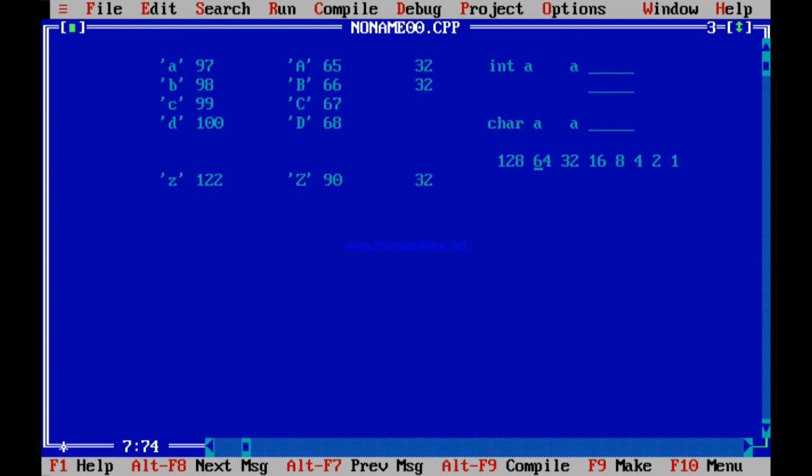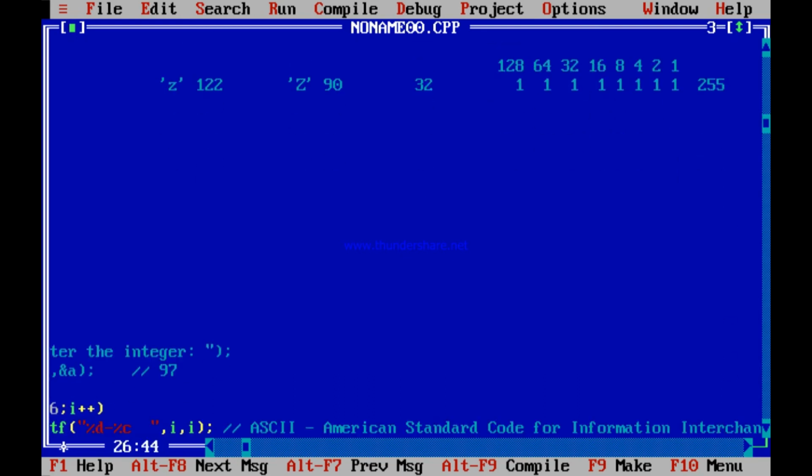So these are the weights of 8 bits: 1, 2, 3, 4, 5, 6, 7, 8 bits. The maximum value of the character is all ones. 8 bits means 8 ones is the maximum value. What is that value? 255. That's why characters vary from 0 to 255.